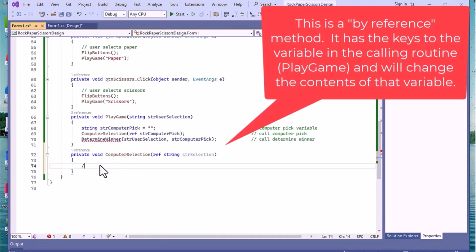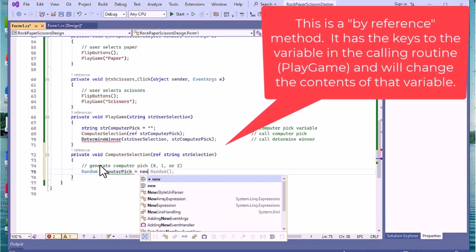Well, let me generate a computer pick, which is going to be a 0, a 1, or a 2. And how do we do that? We use the random number generator. Random computer pick is equal to new Random.